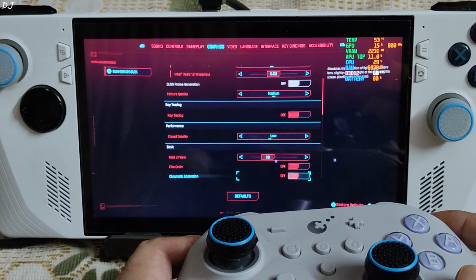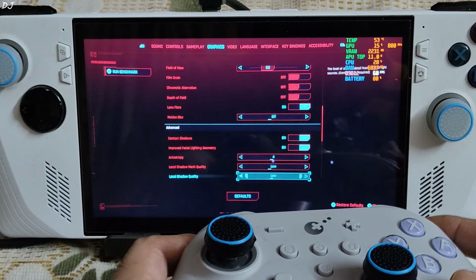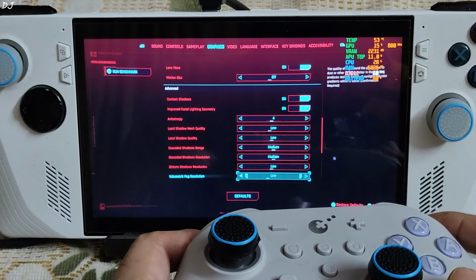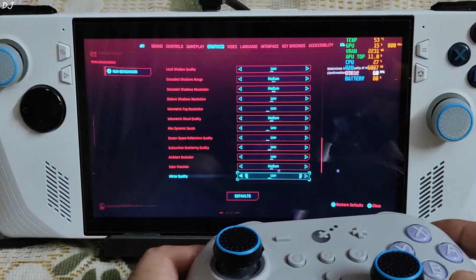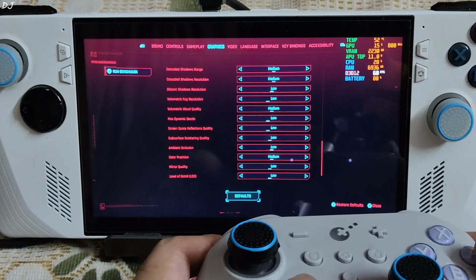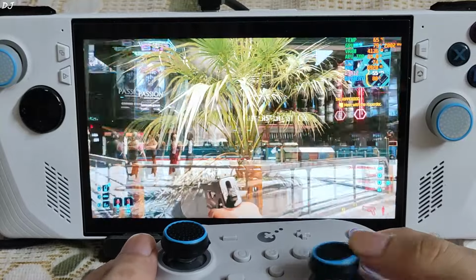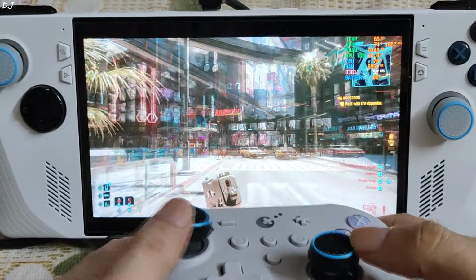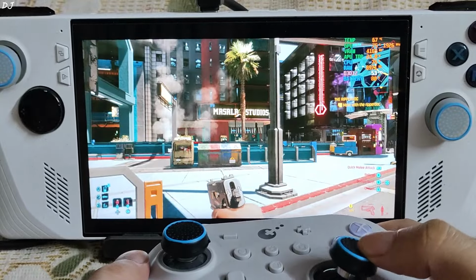Quickly scroll down, motion blur disable, low to medium settings. That's it. I'm standing right outside V's apartment. Here we're getting around 55 to 60 FPS. Check out the input response.